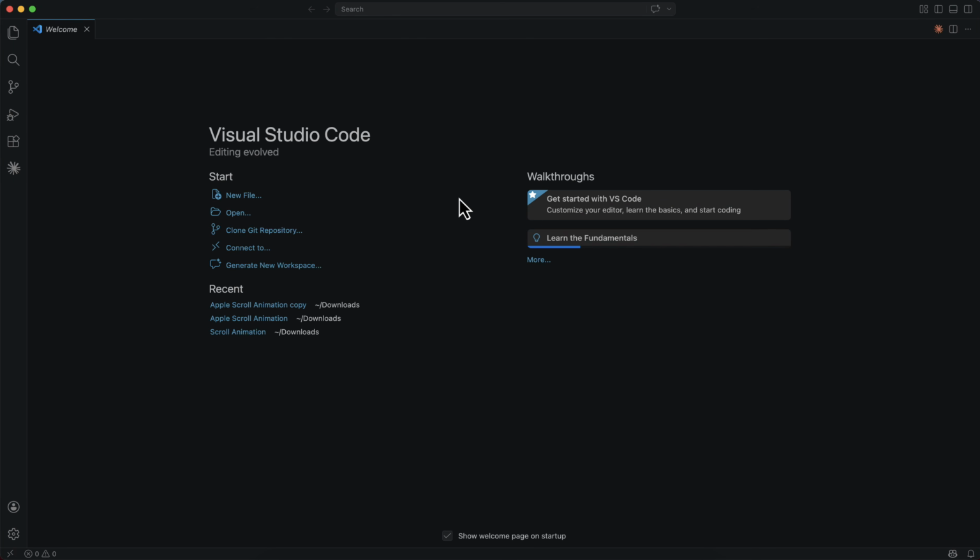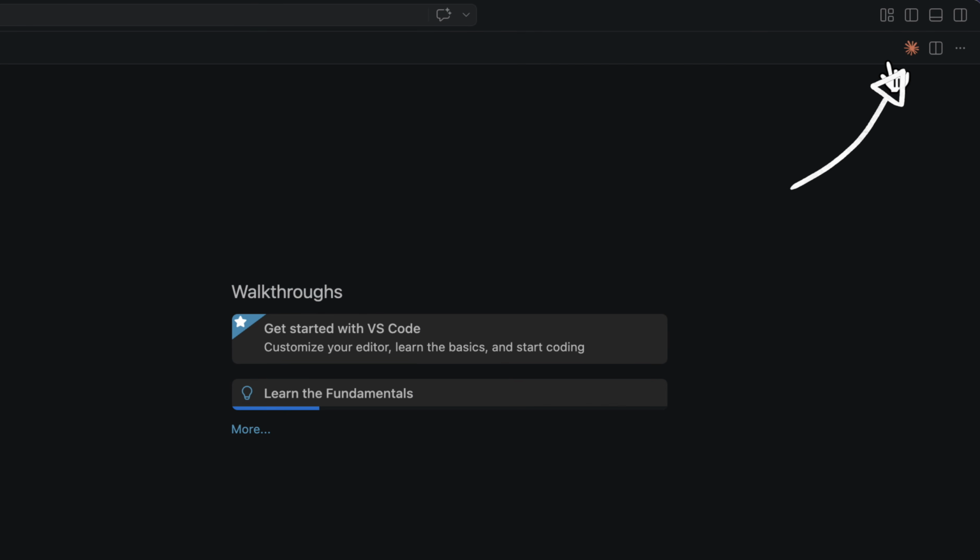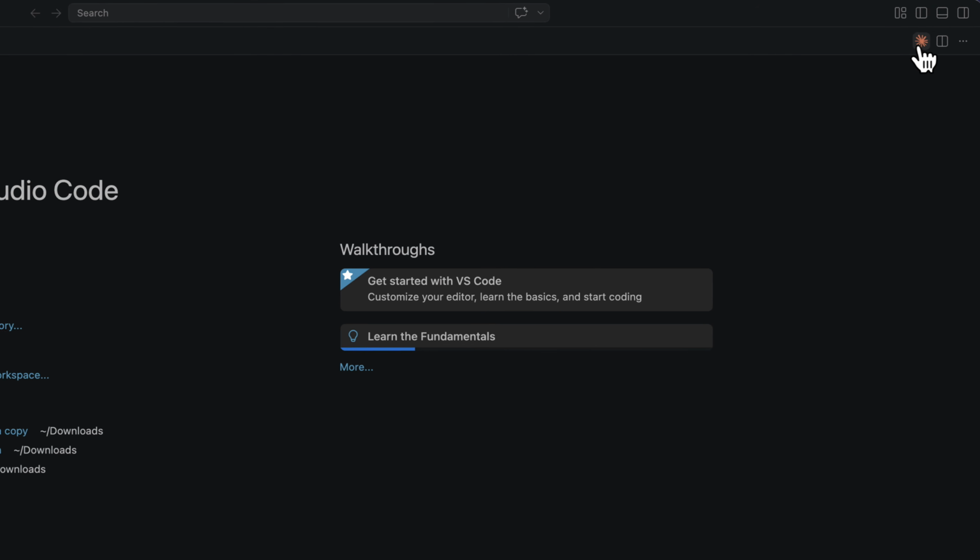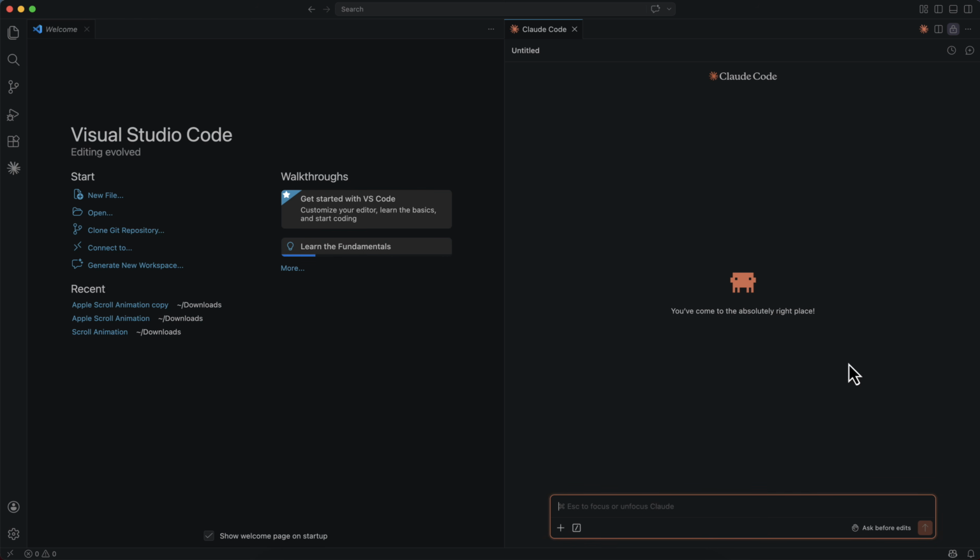Okay, after installing all of the things, if we open VS Code, we can see something like this. And also at this corner, we can see a Claude Code icon. So let's click on here. And this is our Claude Code interface. From here, you can write your prompt to create your project, to create your website.